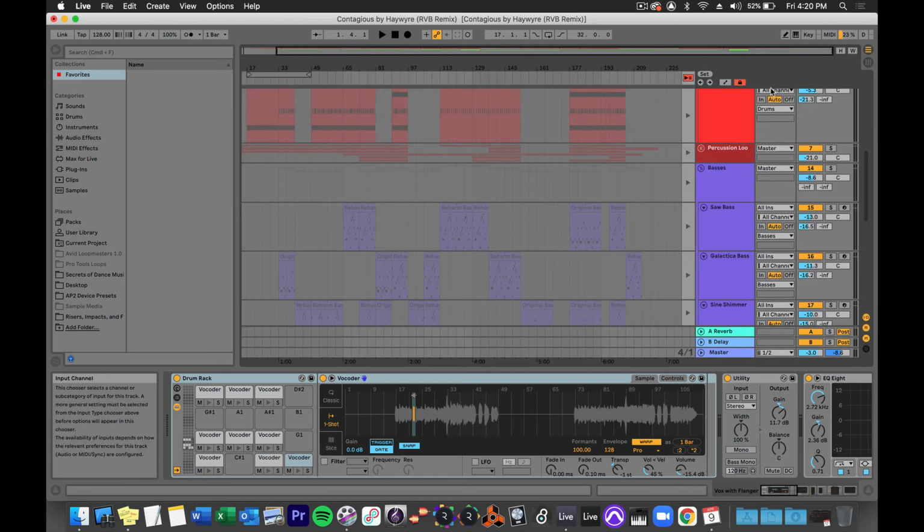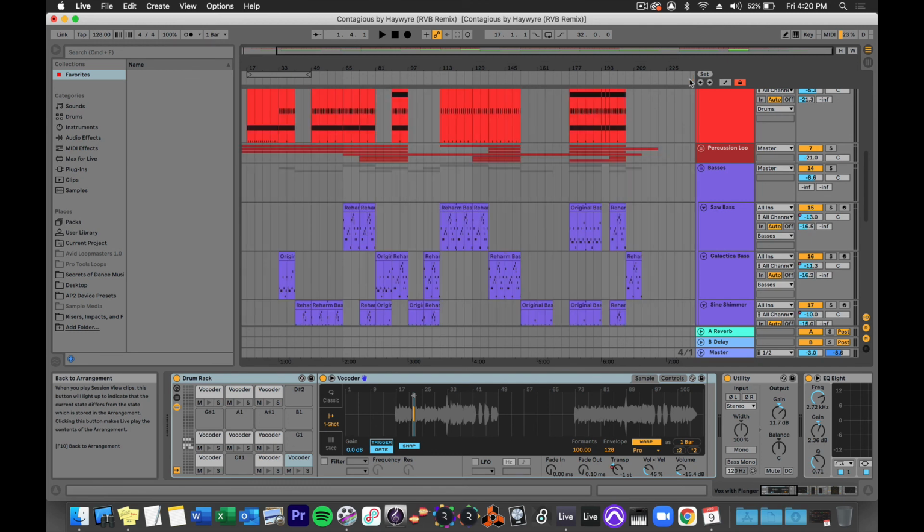And if I go back to my arrangement view, you can see it's grayed out. It's no problem. I haven't recorded any of those changes. All I need to do is hit the back to arrangement button, and now this window is in charge again.